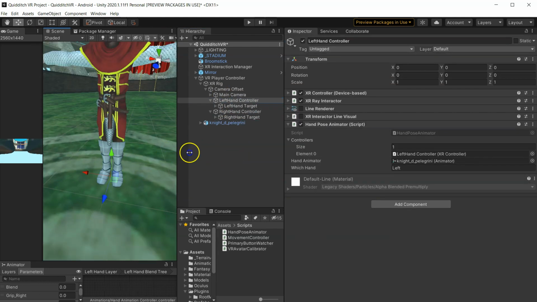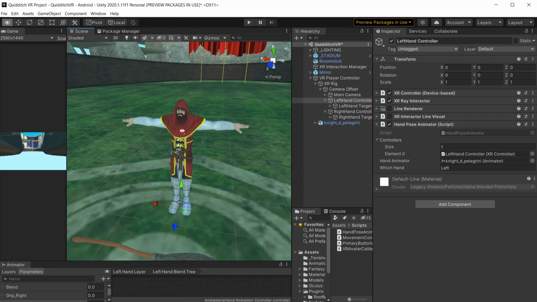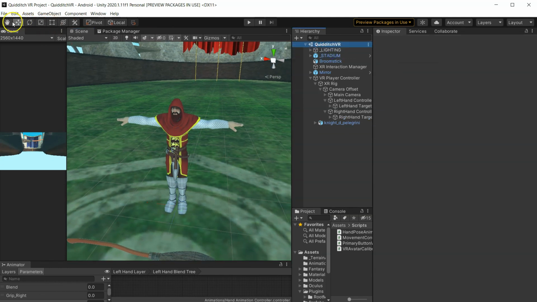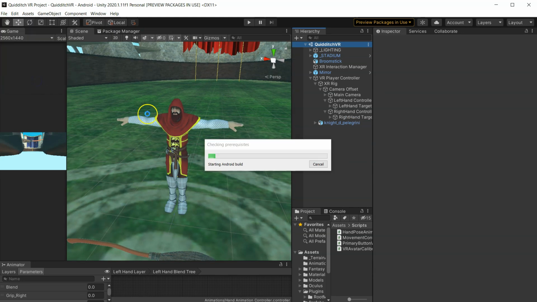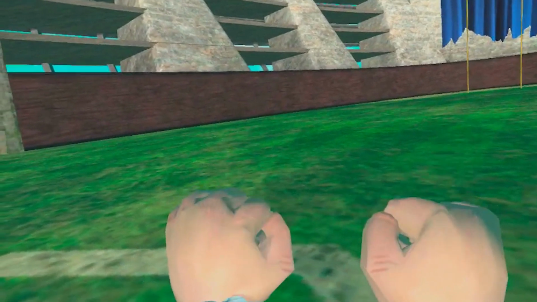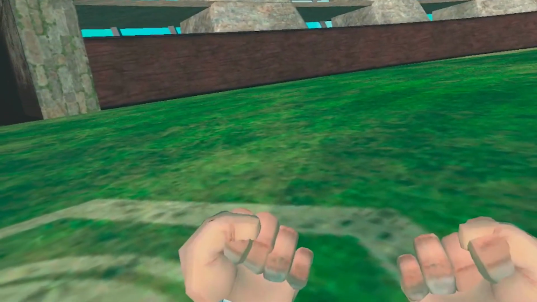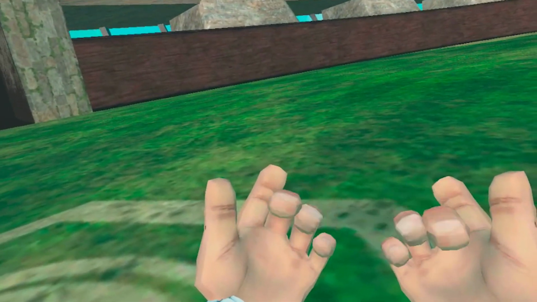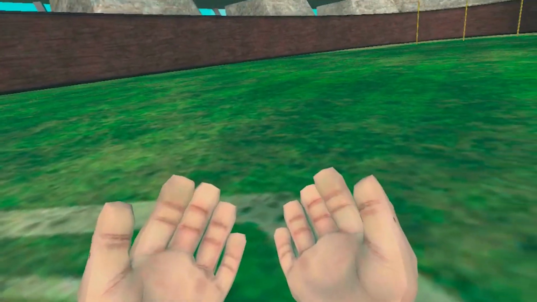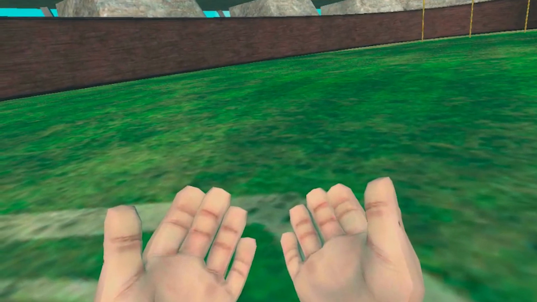Okay, now I will connect my Oculus Quest 2 and click on File, Build and Run. There we have the VR hand animations integrated with controller inputs. And it is very cool to have both animations and Fullbody IK. You can use this VR hand animation system for free with any humanoid hand and body.